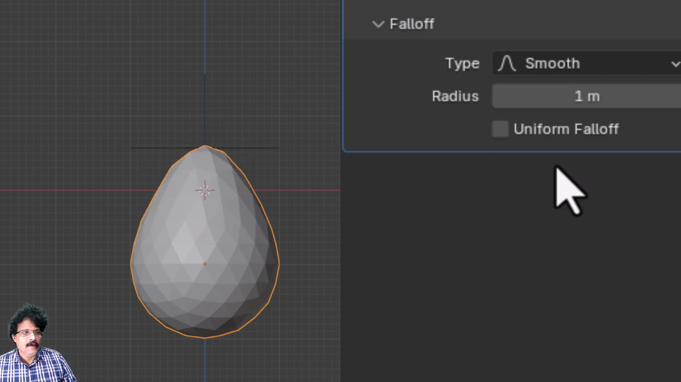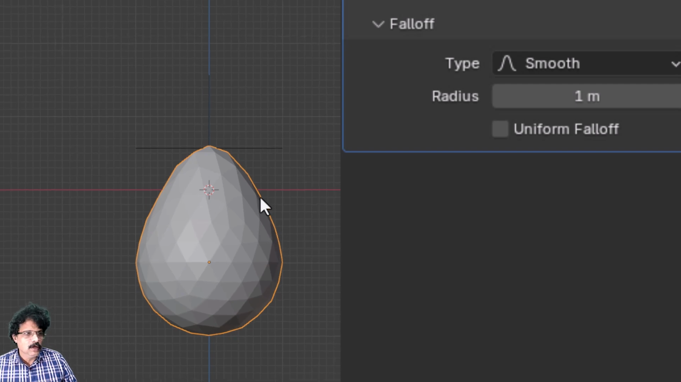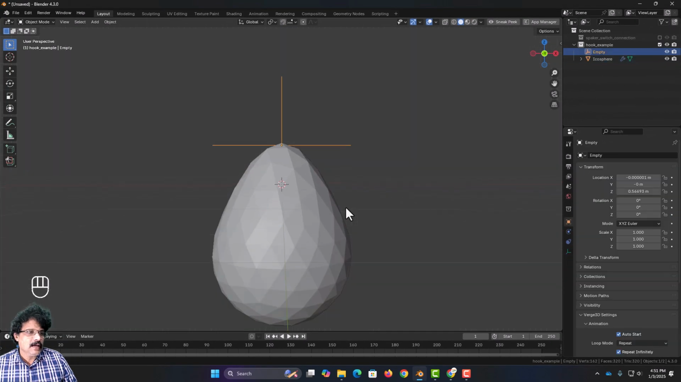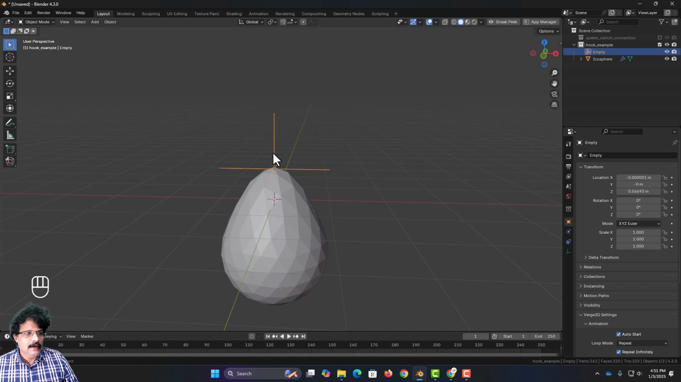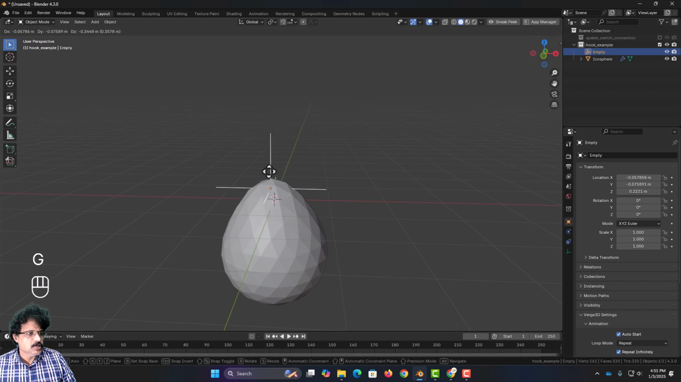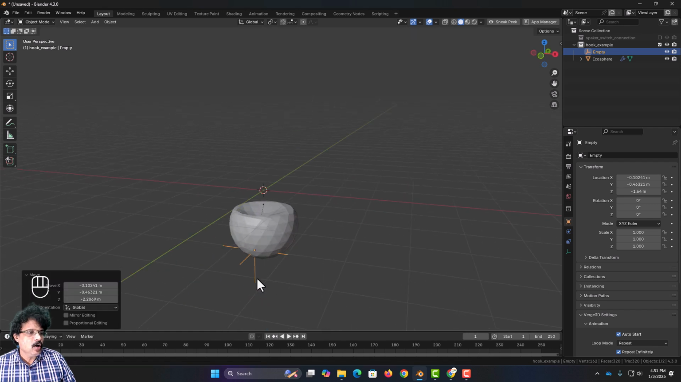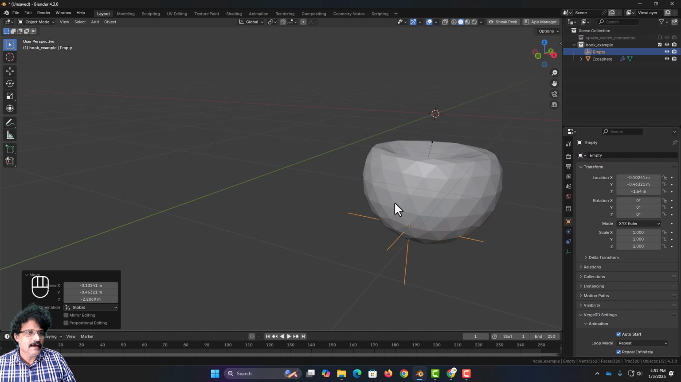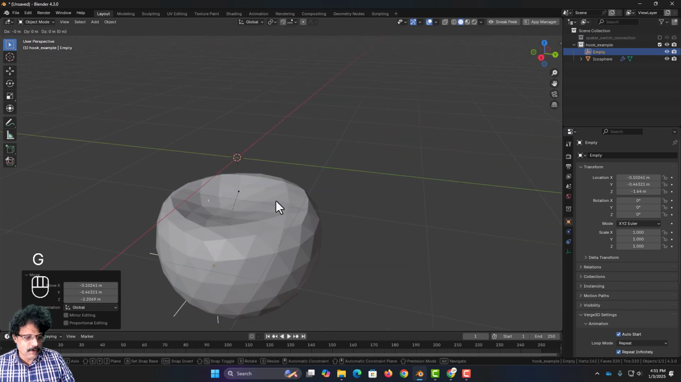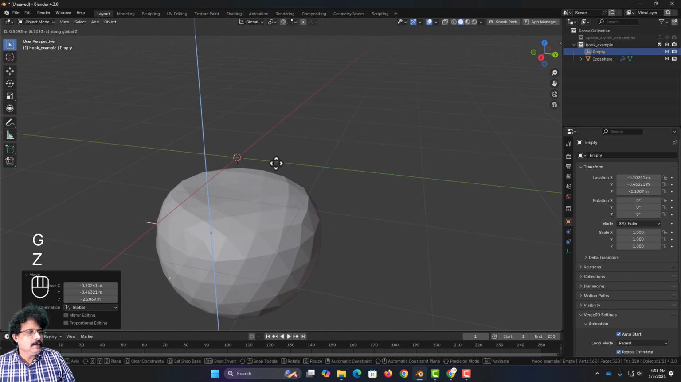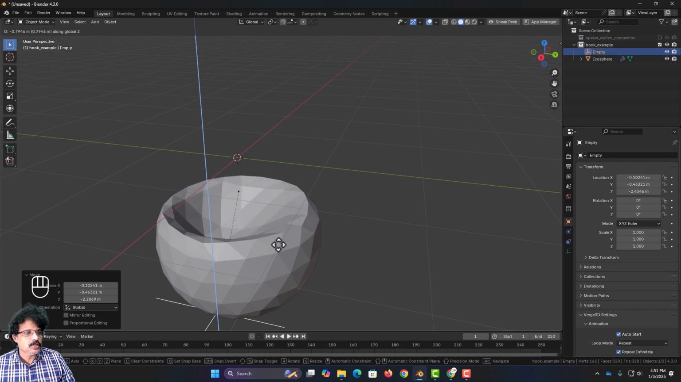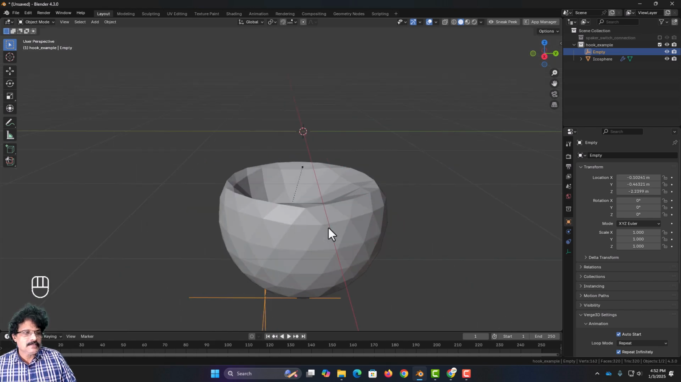So right now I will keep this back to smooth, and now I can select this and this empty and press G, and if I move it in like this, I can even create something like a chair or a cushion like this. I will press GZ and move it down. See, I can create animations like this. We call this a bean bag.